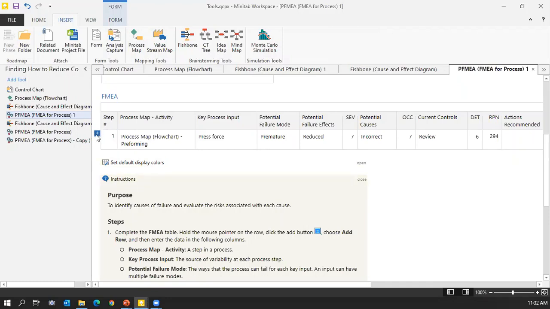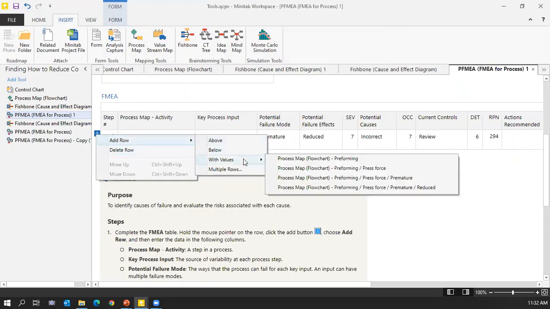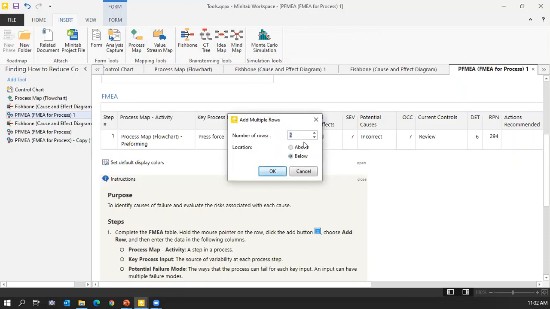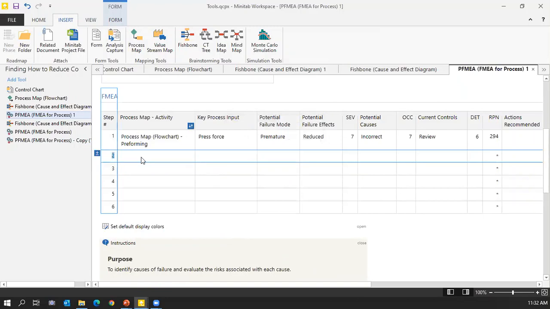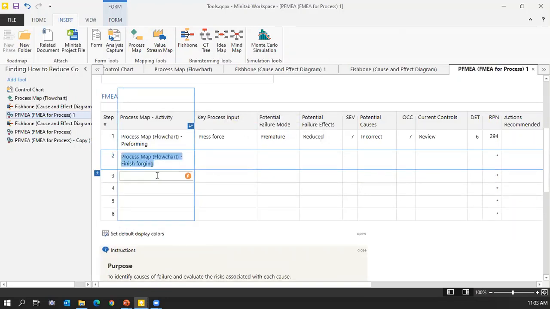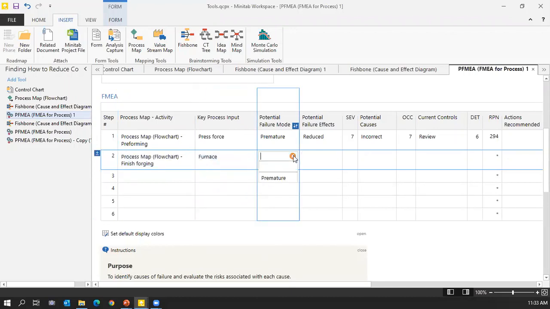So maybe you have another step. You can add the rows, with the value or below, or multiple rows. How many rows do you want? Maybe 5, and then you click. So that's one. Maybe you can add another process. Okay, so you have your key input process.